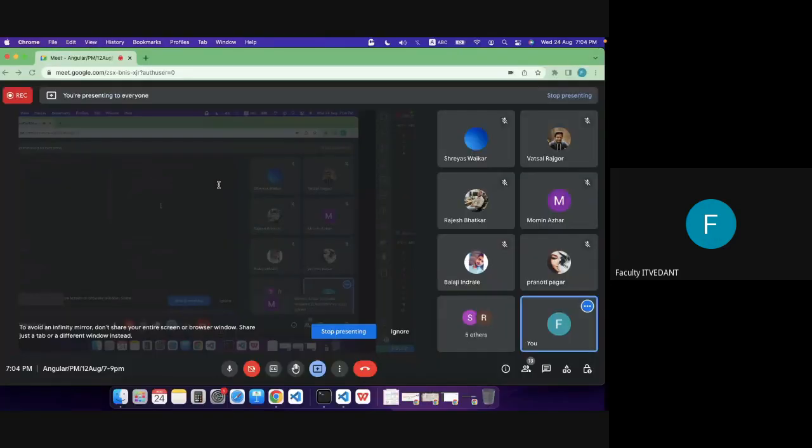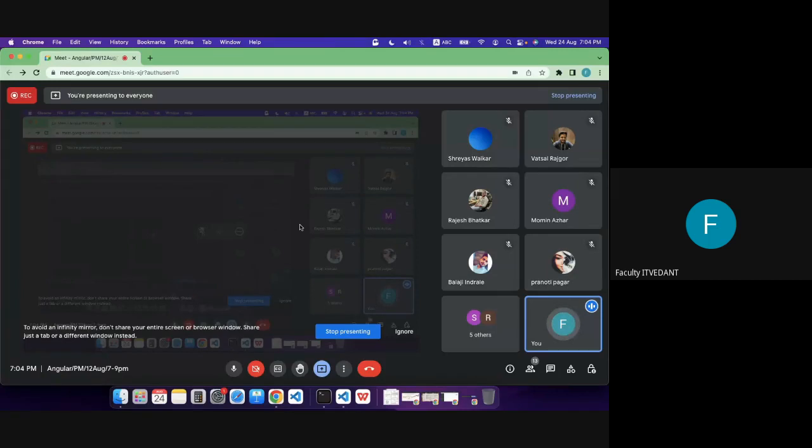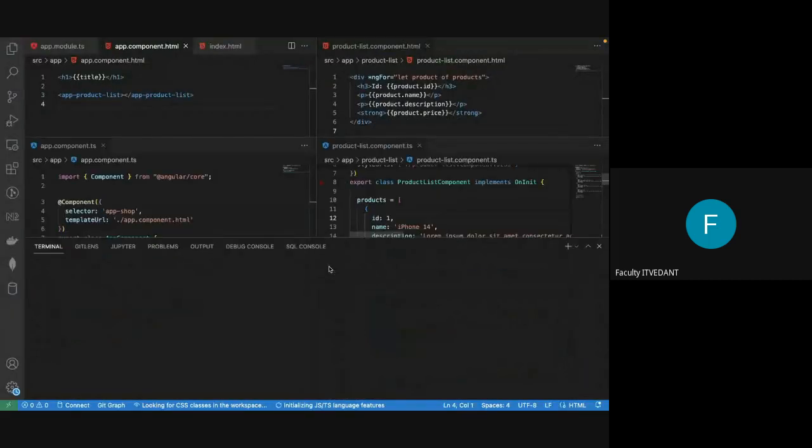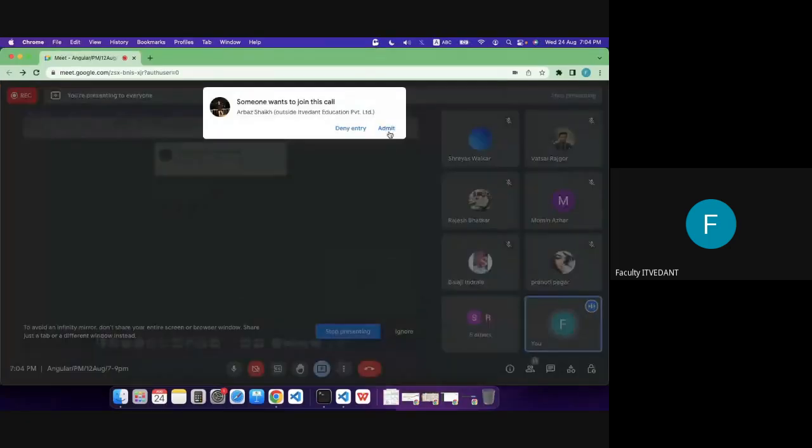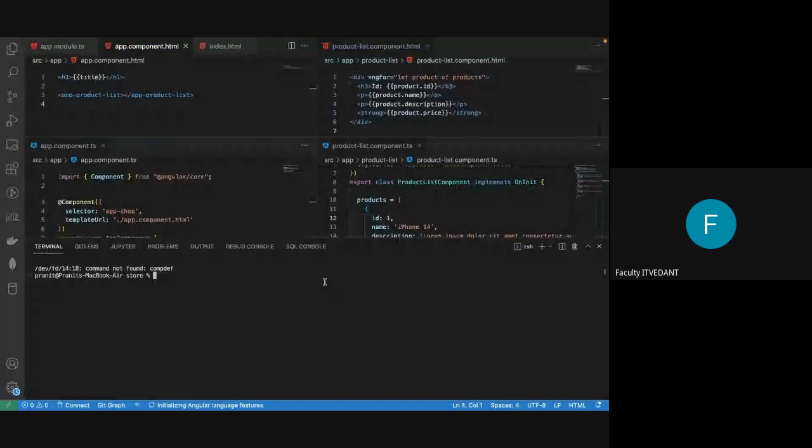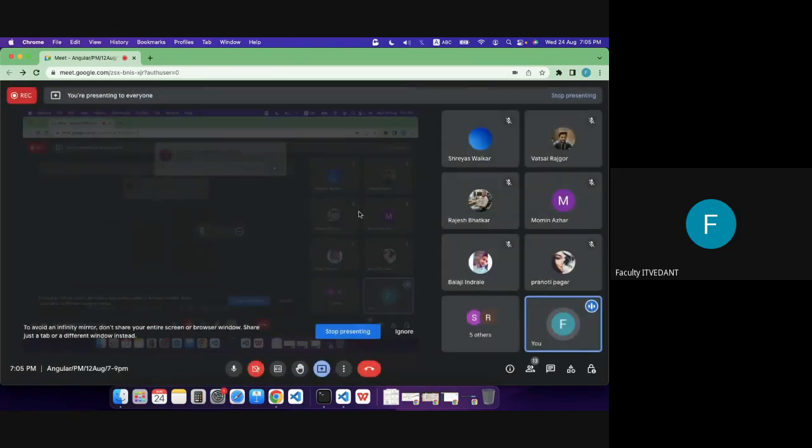Okay, so let's recap whatever we have done till now. In the last lecture, we have learned about the components and the string interpolation. Like if you have variables in your TypeScript file, then how do you use them in your HTML file? So we have used string interpolation, which is nothing but double curly braces. Whatever variables or functions that you have, you can include them in double curly braces in the HTML file, and then you will be able to see its value.